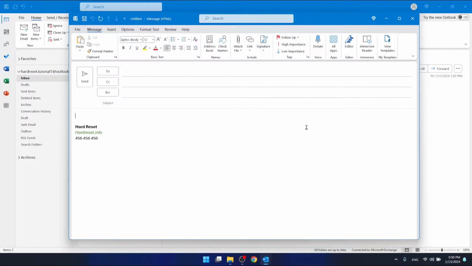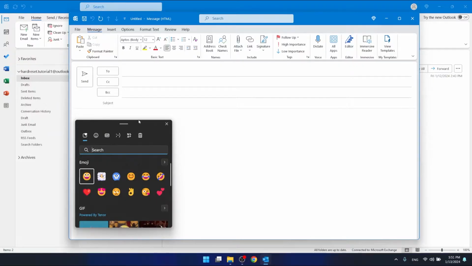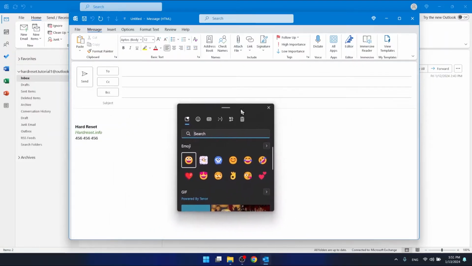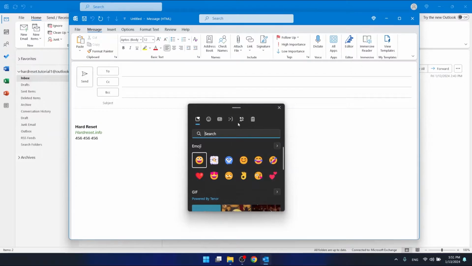Obviously you're going to write some message right here, and other, you know, recipient, but I'm just going to show you how to add a GIF. So what you want to do is to click the Windows button on your keyboard and dot at the same time. So Windows and a dot right now. And now we have this Windows window right here. And as you can see, here we have the GIF icon.